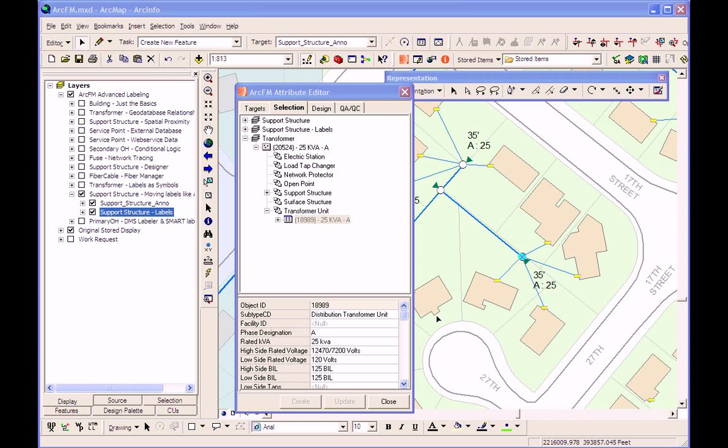So let's see what this looks like from the end user's perspective then. I'm going to select a transformer right here. We see the annotation. I'm going to drill all the way down to the transformer unit, and I'm going to change the rated kVA of that transformer from 25 kVA to 50 kVA. And then I'll go ahead and click on the Update button.